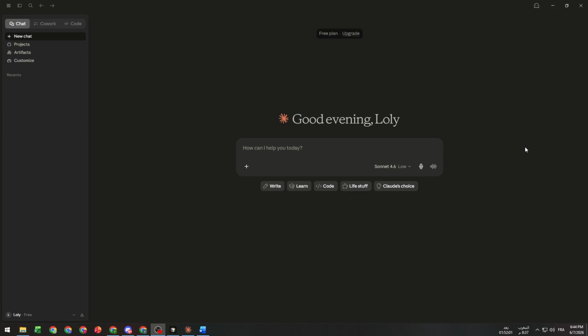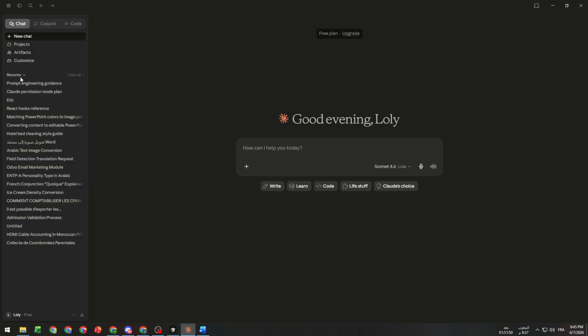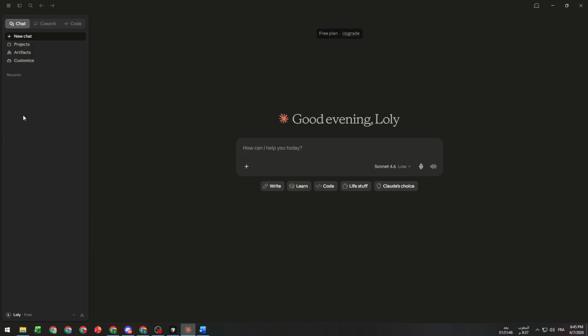In today's tutorial, guys, I'm going to show you how to resume a session in Claude Code. Claude Code automatically saves your conversation history, making it easy to return to previous work without starting from scratch. Resuming a session is useful when you are working on a long project, debugging an issue over multiple days, or continuing a feature you started earlier.